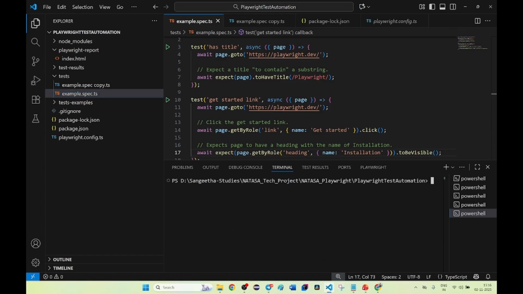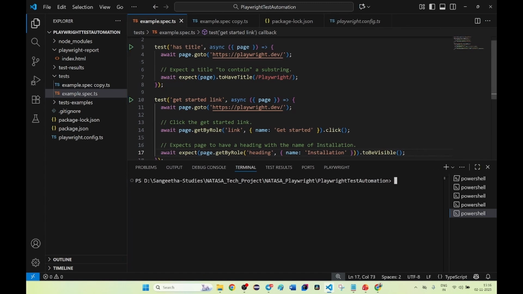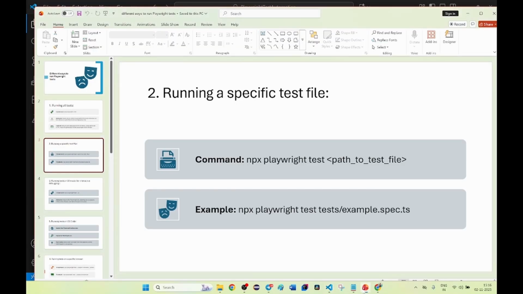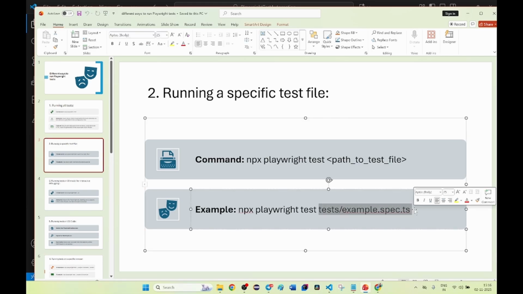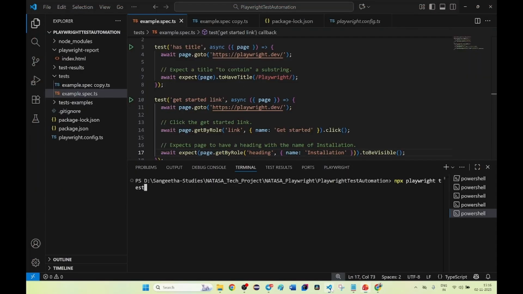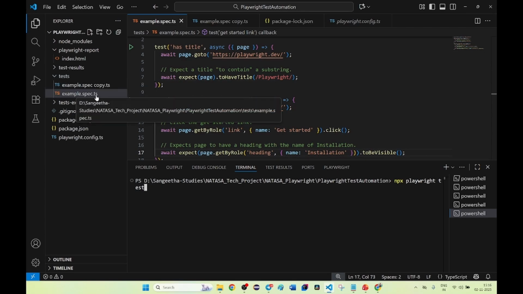Clear. So now I have to enter npx playwright space test. Okay, here you can see after test you have to give the folder and the exact file name path. So don't get confused, test under tests. Here you can see this folder name is tests, right? Under the tests folder only you can find the example.spec.ts, correct?